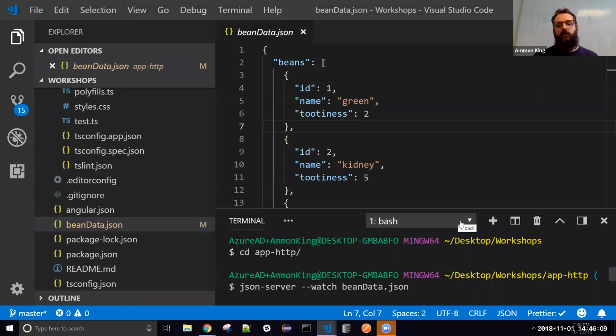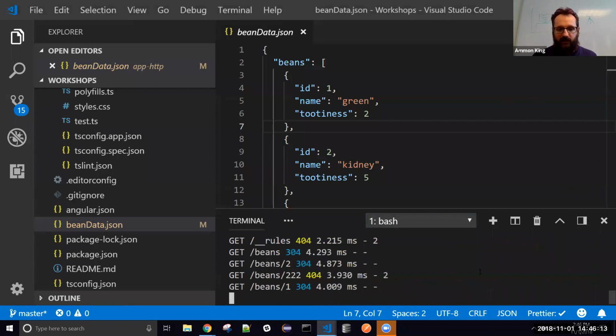I put that on terminal number 1 and ran it. Cool. It's up there looking at me. I should actually see that 222 right here. Hey, cool. Didn't find anything at 222.